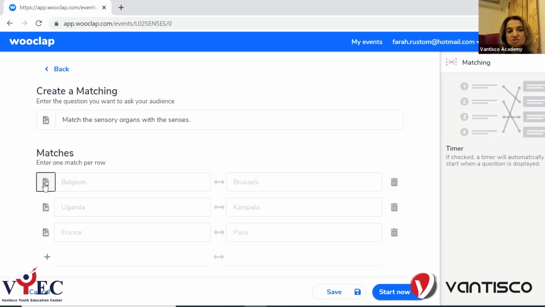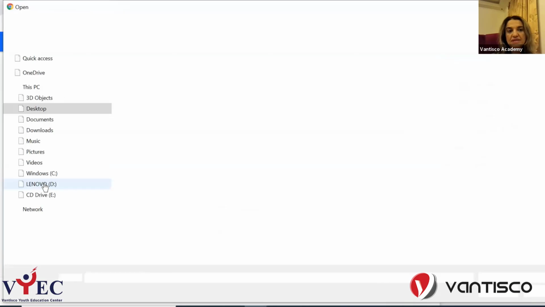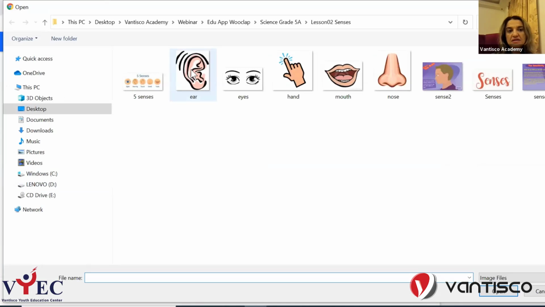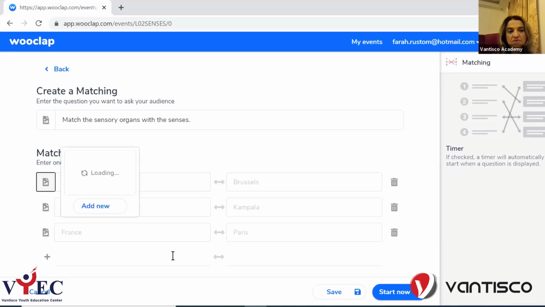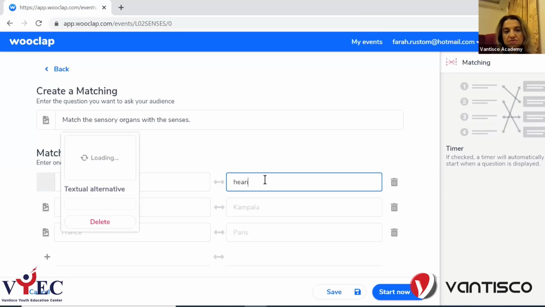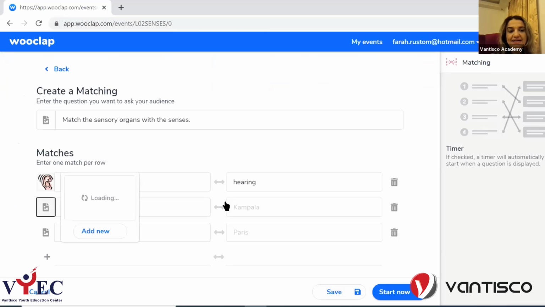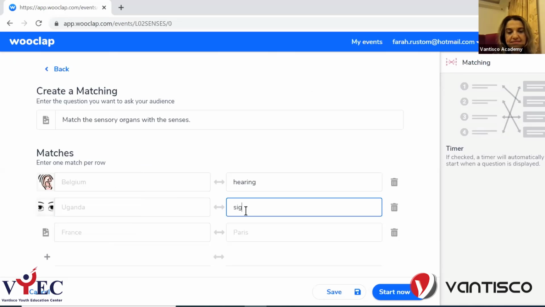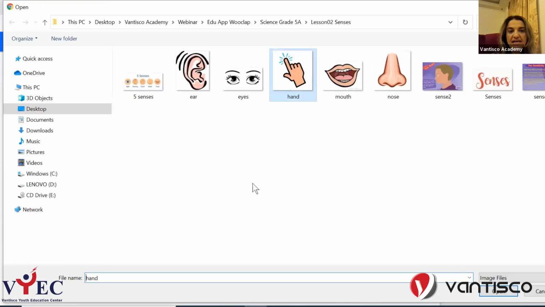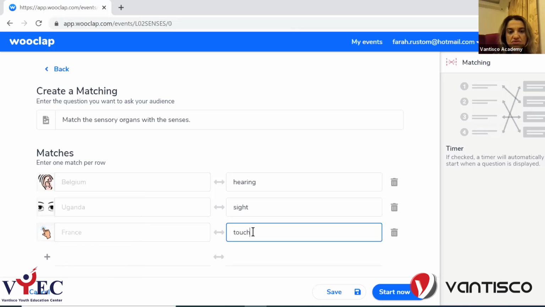I will add an image here, as you can see, and I will add the ear, for example. Okay, and the ear here, hearing. I can add another image. I can add the eyes, sight. I can add also the hand, touching.